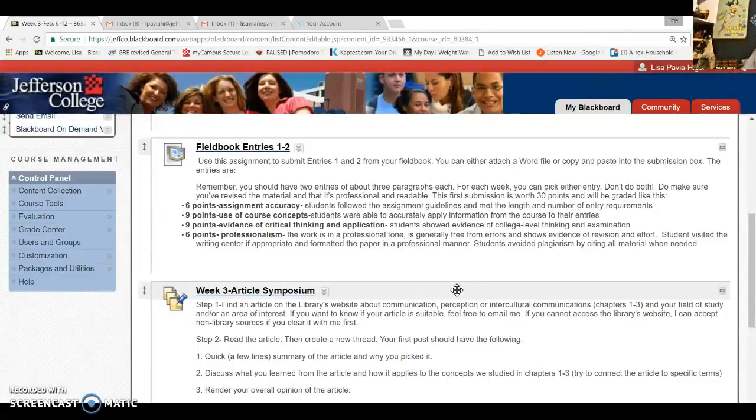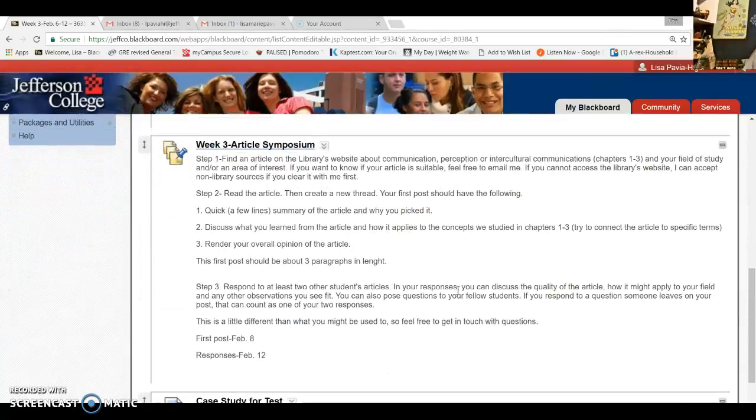The second assignment that we're going to be doing is an article symposium. This is actually pretty cool. You're going to go to the library's website and find an article that relates to chapters 1, 2, or 3 and your field of study or an interest that you have if you haven't decided what you're going to be majoring in. It's a really quick assignment once you read the article because all you have to do is, on the first discussion board post, tell us what the article is and where it's from. And when I say where it's from, please don't put EBSCOhost. Please put something like Journal of Nursing, or wherever it is you got it from.